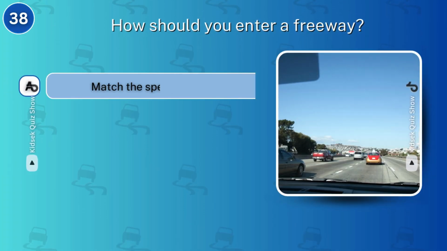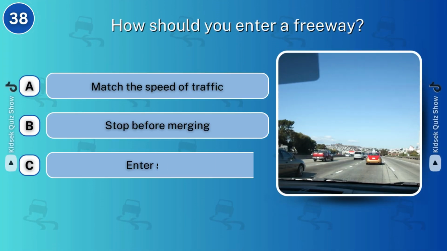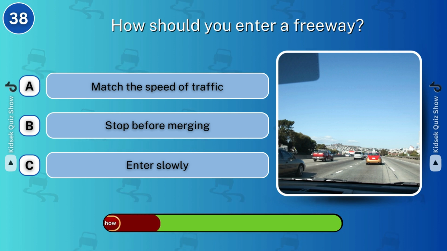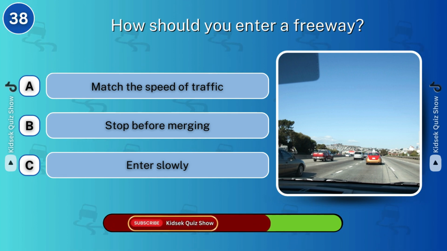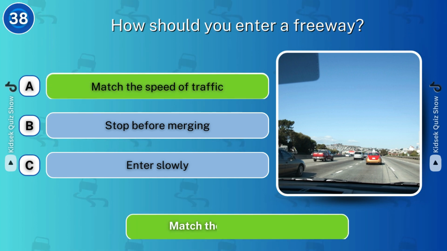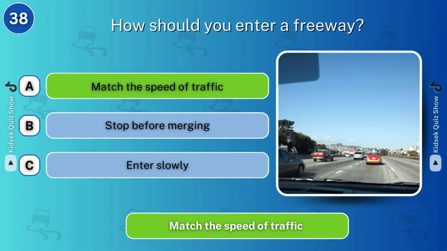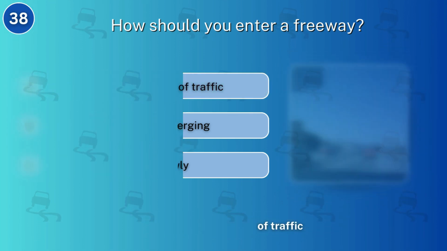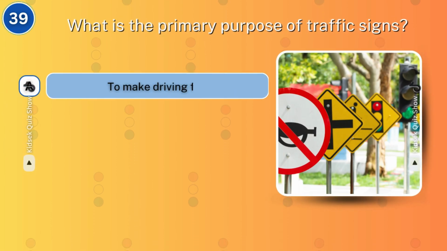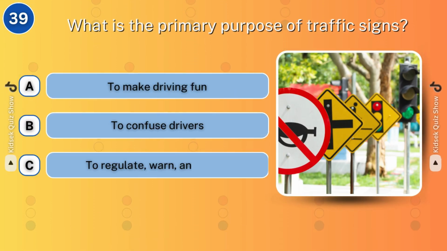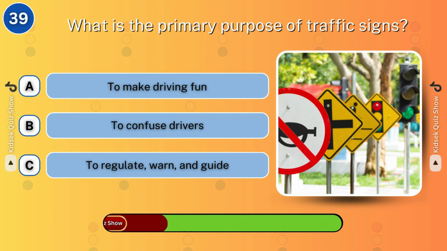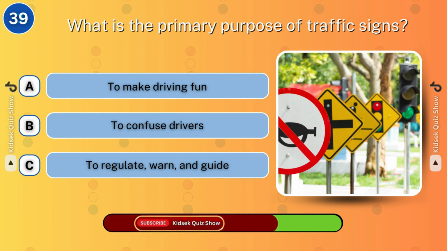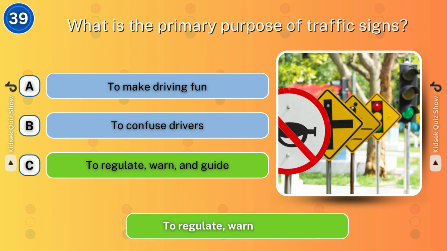How should you enter a freeway? Match the speed of traffic, stop before merging, or enter slowly? You should match the speed of traffic. What is the primary purpose of traffic signs? It's meant to regulate, warn, and guide.